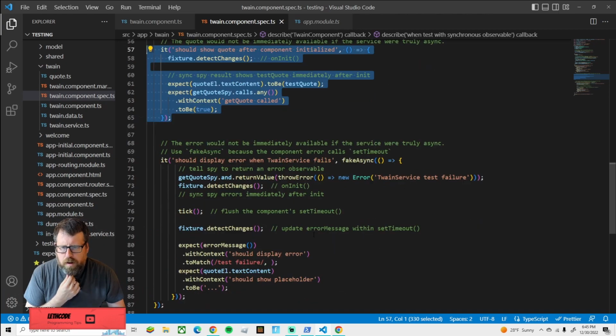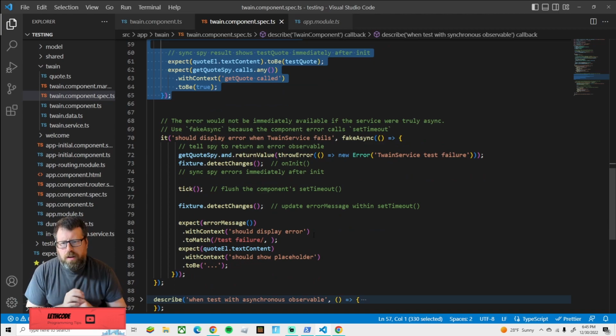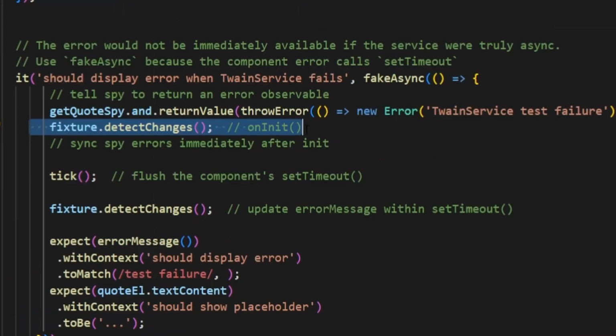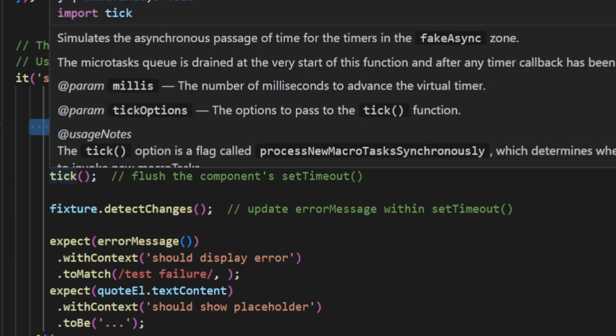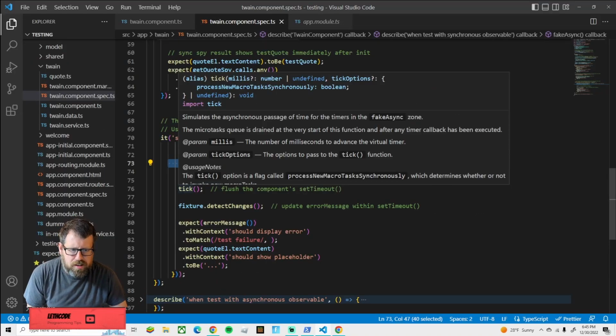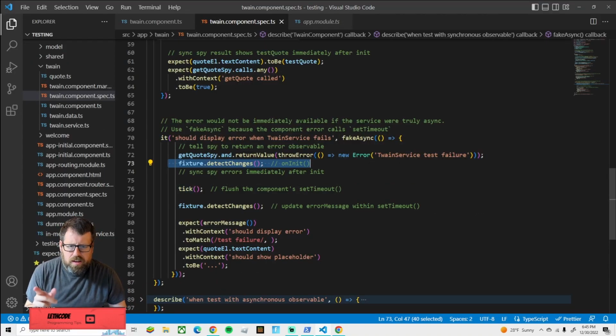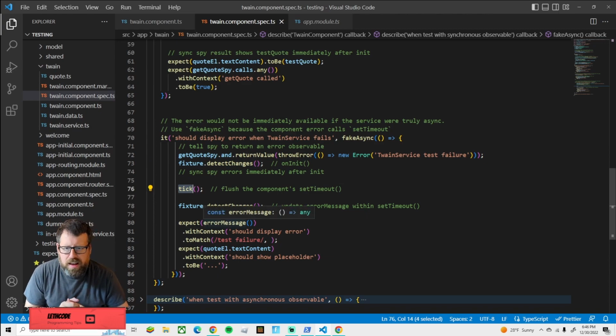Down here farther, there's one other thing I want you to be aware of, because not only can you detect changes, you can also run a tick, and a tick simulates an asynchronous passage of time. So basically, if you have any other things going on the screen, like timers or waits or anything, tick's what you need to basically flush out all those setTimeouts. So if you have something that you're expecting to happen on the screen after 300 milliseconds or something, you have to run the tick event and Angular will go ahead and flush out any of those waits to make sure that your event actually happens.